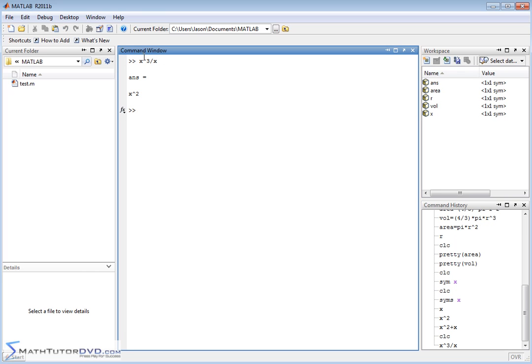So MATLAB knows that these are generic symbols. It knows the rules of algebra, so it basically cancels x from the top and the bottom, and it gives us x squared. If we go x to the 6 divided by x to the second power, then MATLAB's going to cancel what's common in the top and the bottom, because it knows the rules of algebra, and then it's going to return x to the 4th power. So this is sort of an introduction, tipping our toes into the symbolic algebra capabilities of MATLAB.